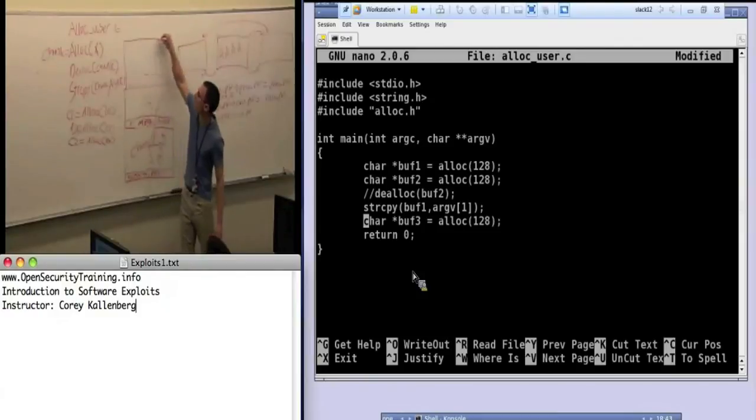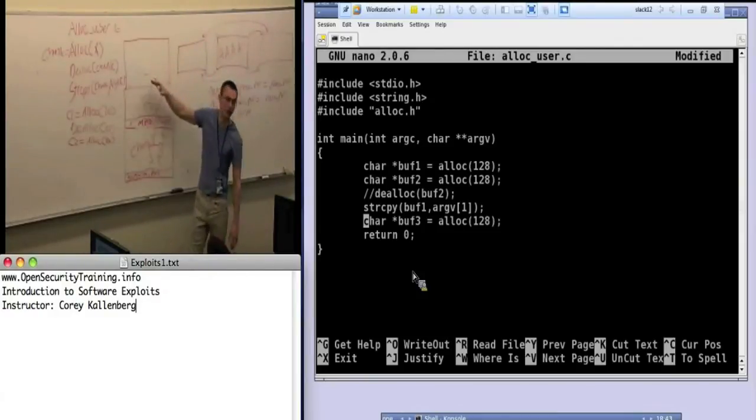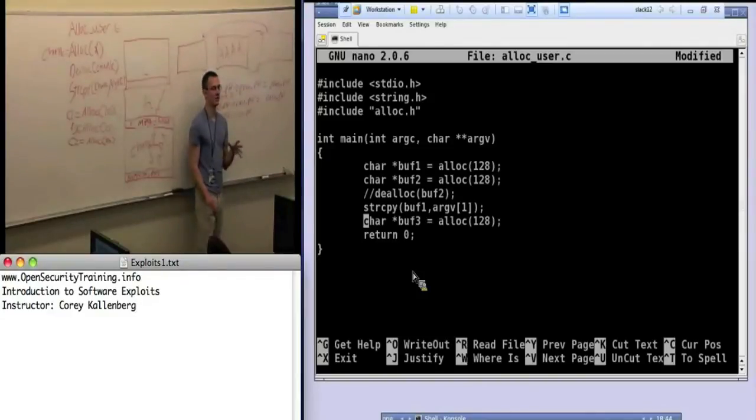Okay, so it doesn't read the metadata when alloc runs? It doesn't read the metadata again, it just looks on the linked list of what's free. It will only look at the metadata for what is on the linked list. And in this scenario, without that deallocate, nothing is on the free linked list. So that corrupted information will never be used.